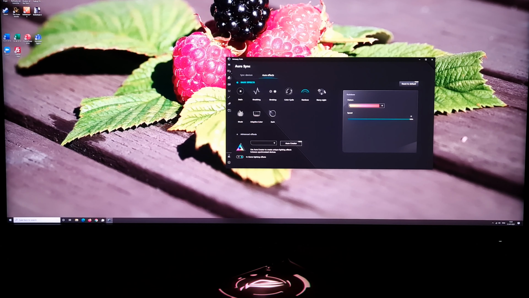Starry Night, not sure what that is. Okay, just a different flashing pattern. You can select a different background colour and foreground colour, it would seem. So that's quite interesting.